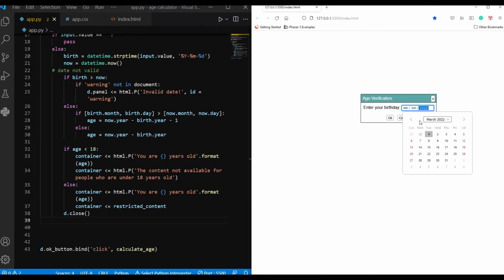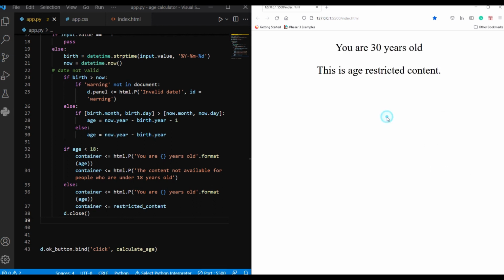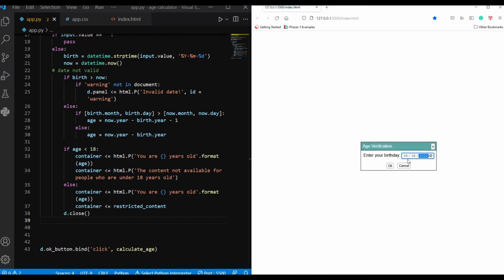Now I can test the calculator to make sure it functions correctly. I can see if the entered age is 18 or older, the restricted content is showing up. When the age is under 18, the content is not showing.